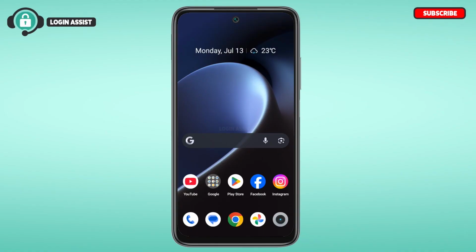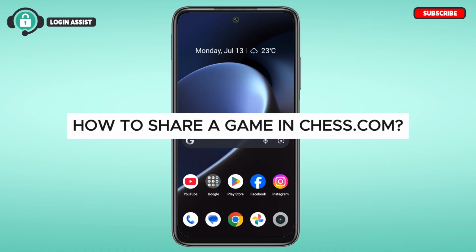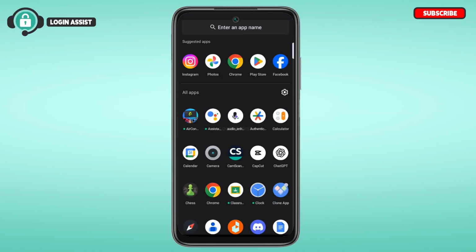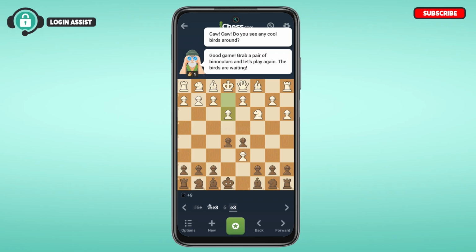In this guide video, I will show you how to share a game in chess.com. First of all, open the chess.com application. Make sure you've played the game and completed it. Without completing the game, you'll not be able to share it.